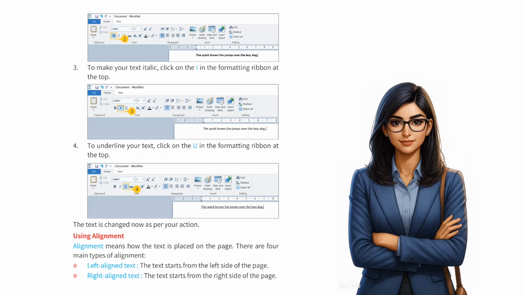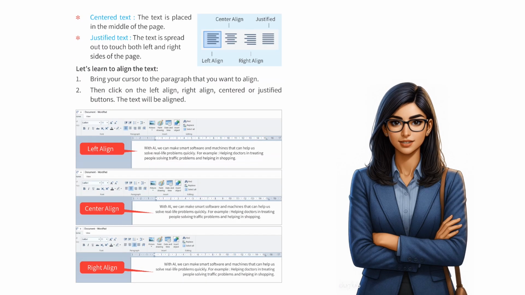Using alignment. Alignment means how the text is placed on the page. There are 4 main types of alignment. Left aligned text. The text starts from the left side of the page. Right aligned text. The text starts from the right side of the page. Centered text. The text is placed in the middle of the page. Justified text. The text is spread out to touch both left and right sides of the page.